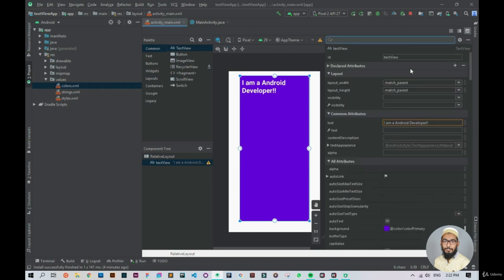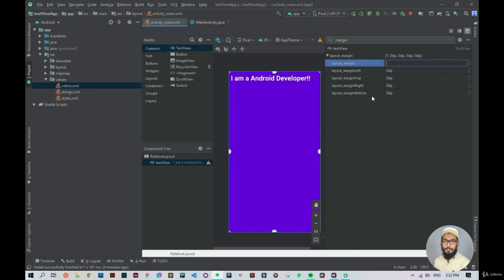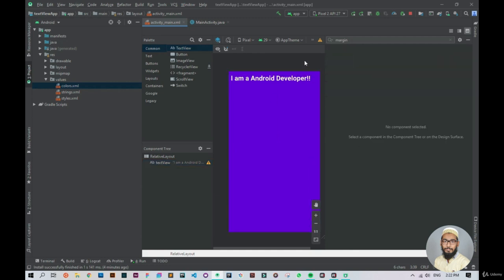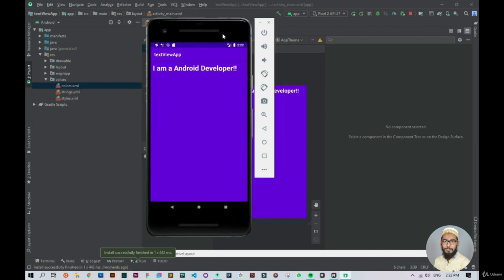Now let's take a look at some other attributes. Let's just remove this margin also. Margin, and specify it to be 0 dp from everywhere. Okay, it looks better now. Let's just try and run our app to make sure everything is working completely fine. As you can see now, my app is up and running.